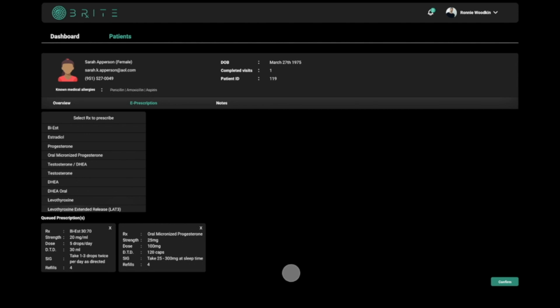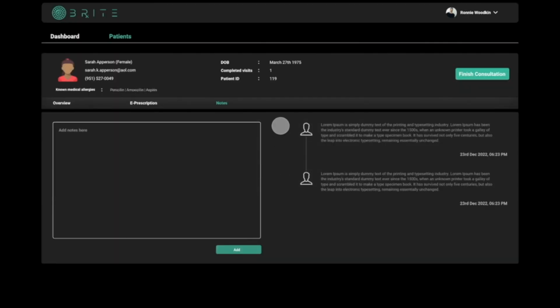The doctor decides that these are the only 2 prescriptions that Sarah requires and clicks Confirm to send them to the pharmacy for fulfillment. Once again, the doctor is taken to a notes activity where they can further document anything necessary about the patient. At this point, the doctor is satisfied and chooses to finish the consultation.